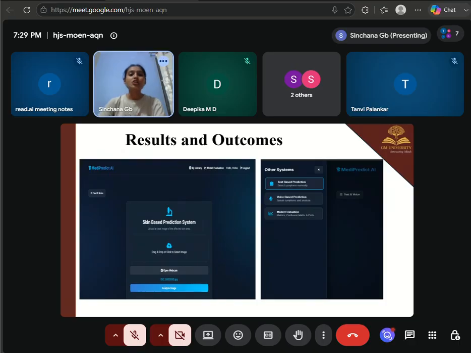Here the other prediction systems are text-based prediction, voice-based prediction, and model evaluation. First, text-based prediction means the user can manually enter their symptoms through a text interface, and the system analyzes the provided symptoms using the trained machine learning model. Next, voice-based: users can describe their symptoms using voice input. Speech is converted into text and processed by the prediction model.